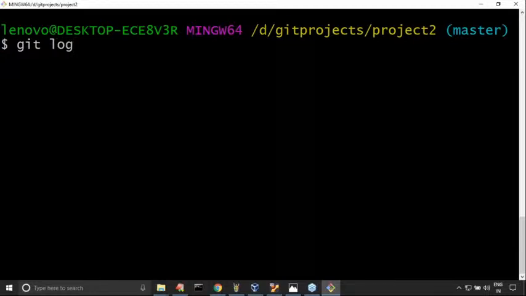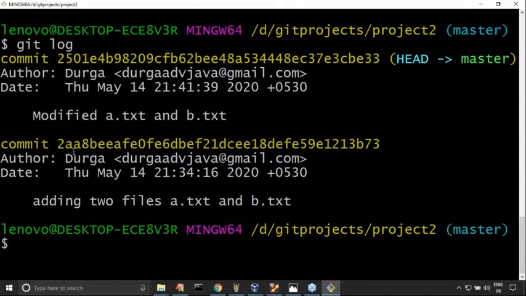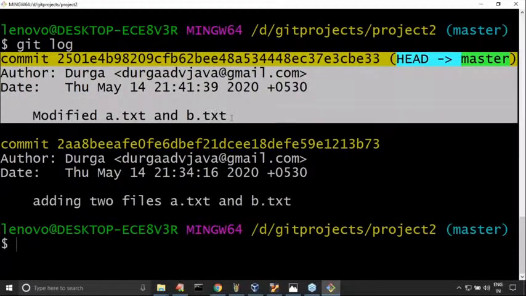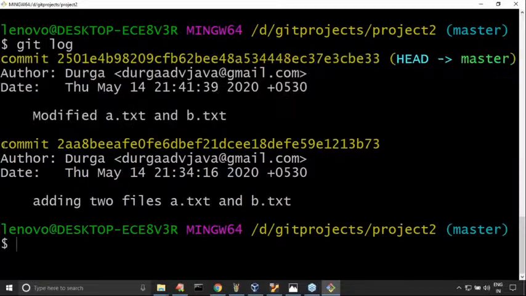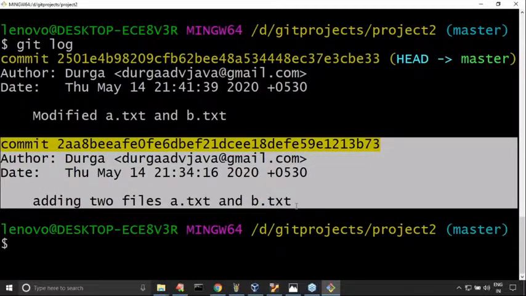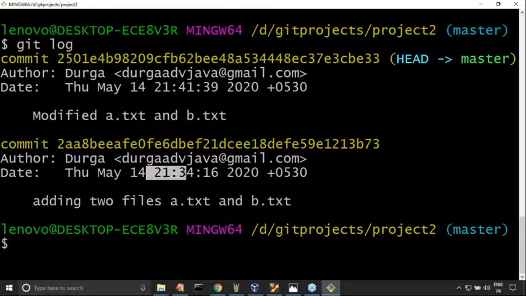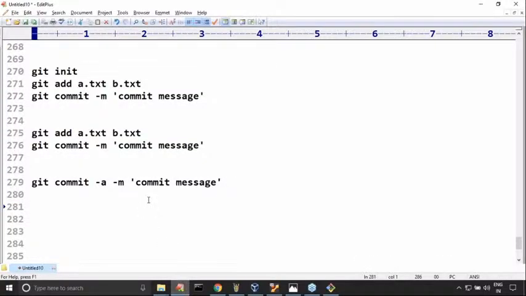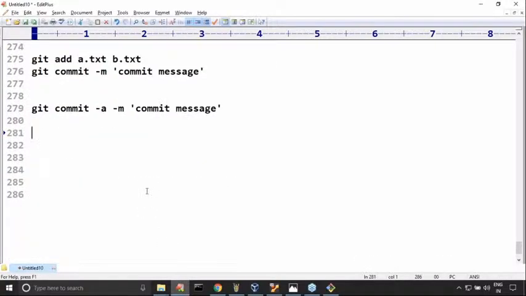How many commits will be there? Please confirm. Git log, how many commits are there? Yes, 2 commits are there. Sir, this is the second commit, and this one is the first commit. First commit we did at 9:34, second commit we did at 9:41. Is that clear for you people? Any doubt up to this?